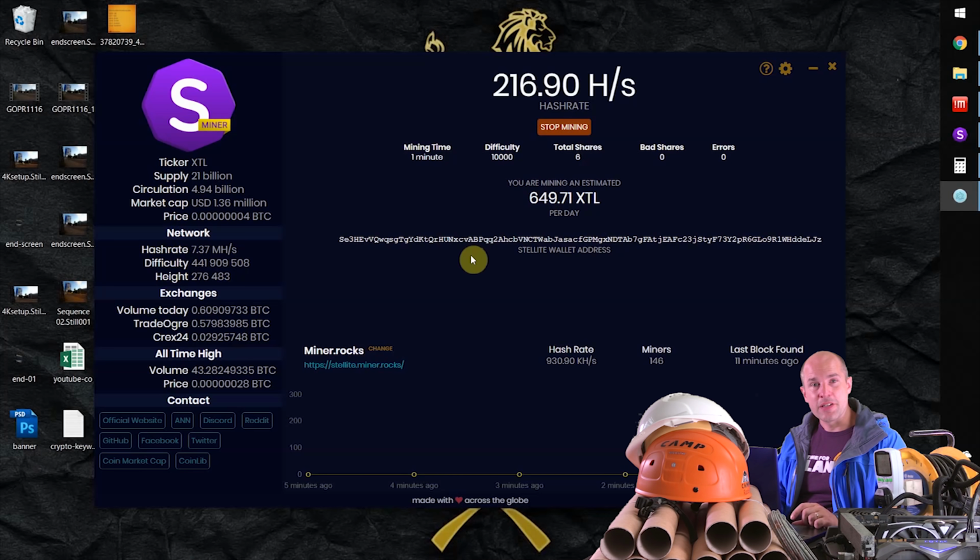So now that it's been mining for about 30 seconds, you can see here that we've got total shares of 6 already, and our estimated mining per day is 649, which is pretty good. You can see our wallet address, and obviously we're on this Stellite Miner Rocks website. And also down here there's a little cool graph, shows you how much you're making, what your hash rate is. Currently for me it's just 216.